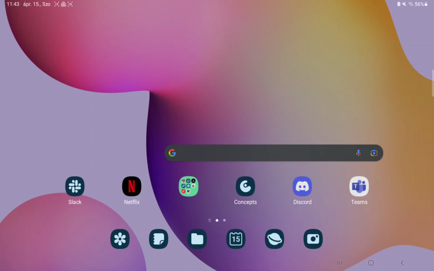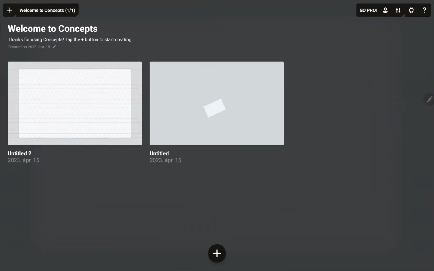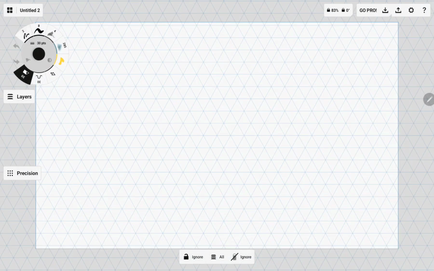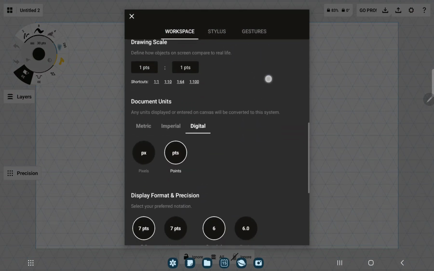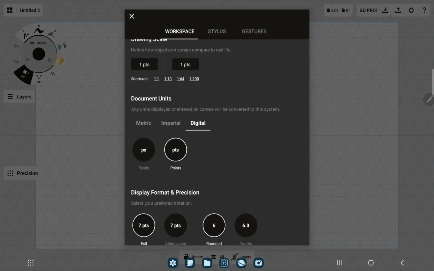First of all, open the application on your device. Open our project and click the settings icon on the upper right corner of the screen. Find the document units section, and here you can set the digital unit, imperial unit, and the metric units. Just select one.